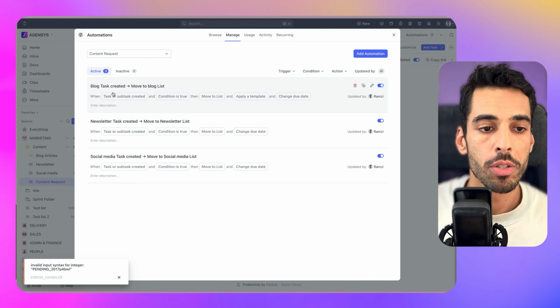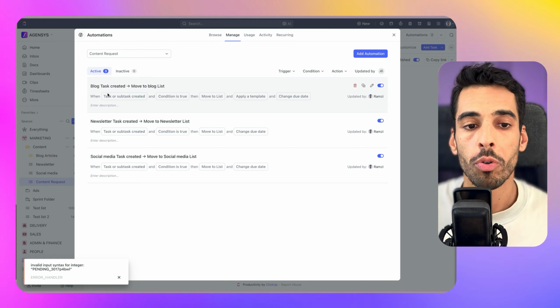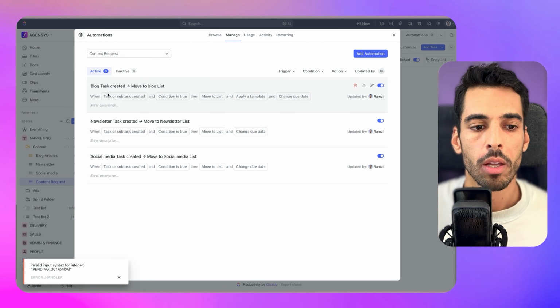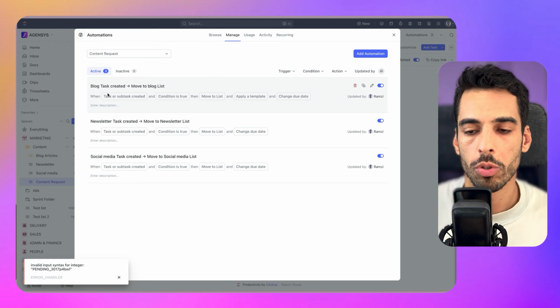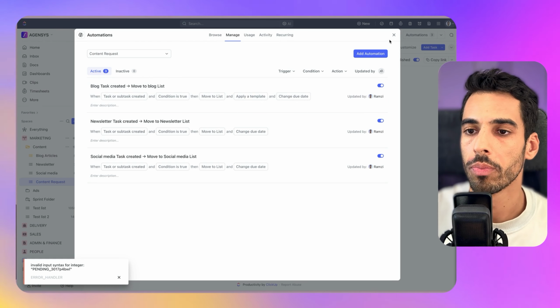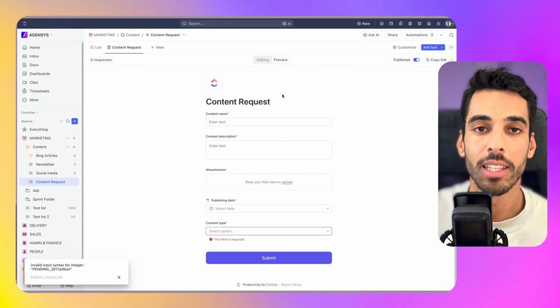Created my 3 automations. When a blog task is created, we move it to the blog list. When a newsletter task is created, we move it to the newsletter list. Social media task created, we move it to the social media list. And on top of that, we can also apply a template if we want to. This is amazing, and let's give it a try.